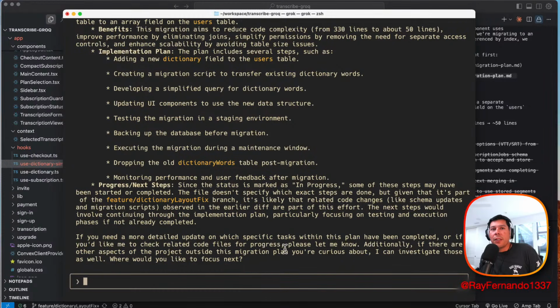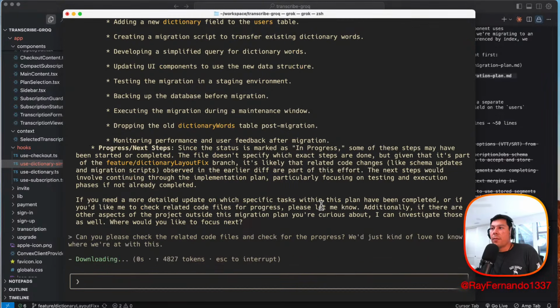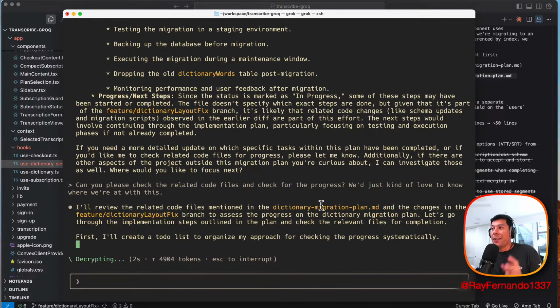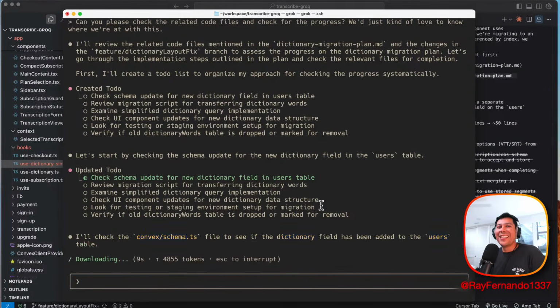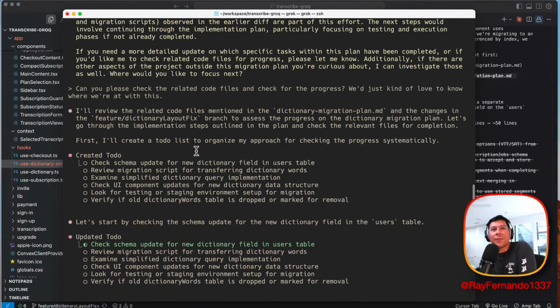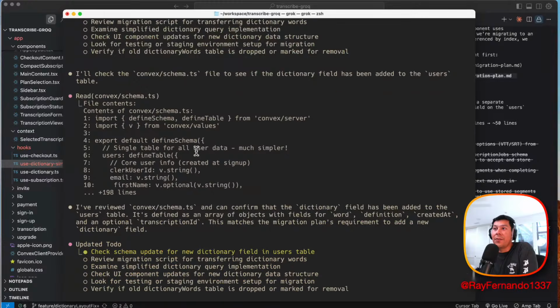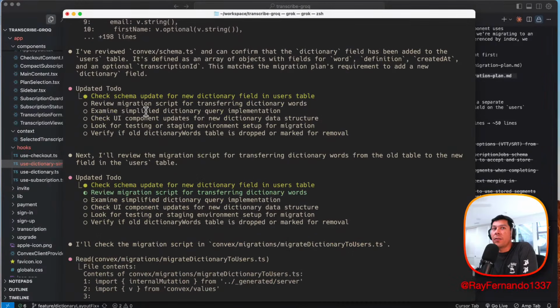Can you please check the related code files and check for the progress? Would just kind of love to know where we're at with this. So basically I'm treating this CLI kind of like my QA engineer / project manager to just give me a status update. And so we'll see how far this gets us. And then I want to see what the cost is, right? So how much does it cost to go through code?